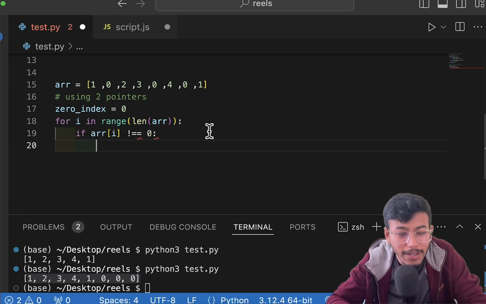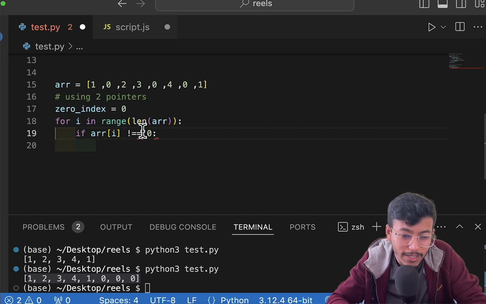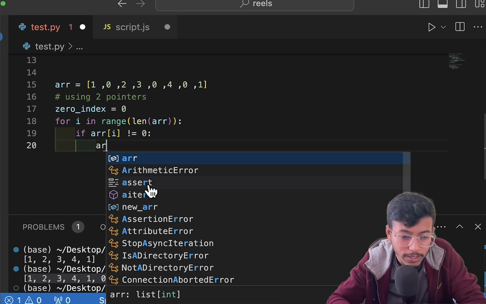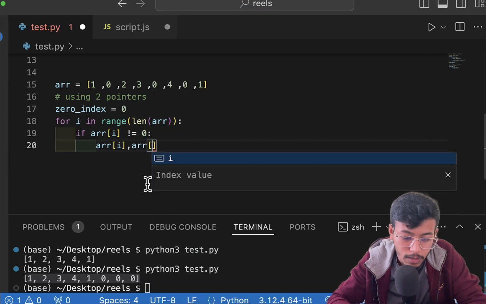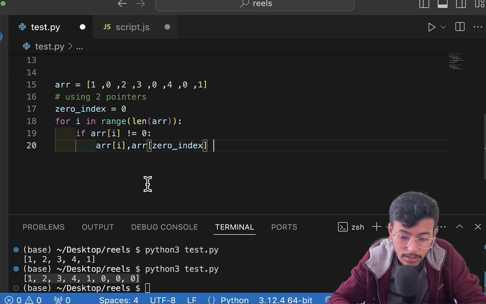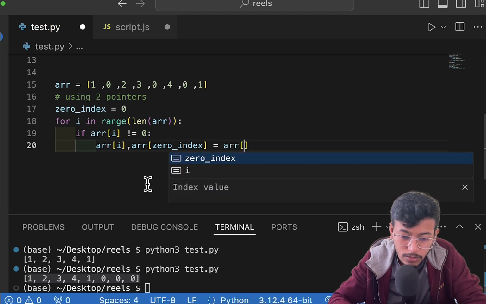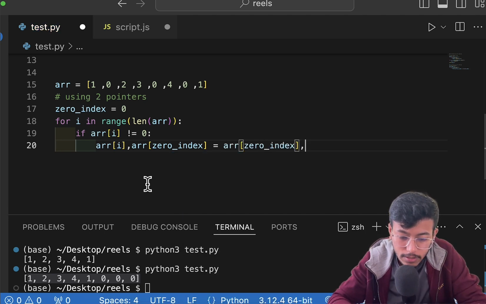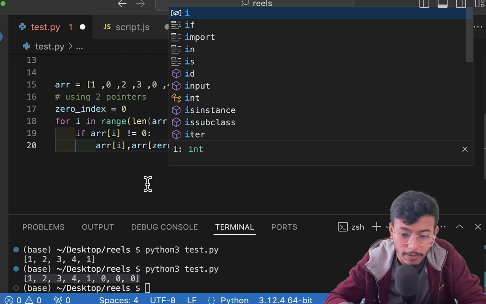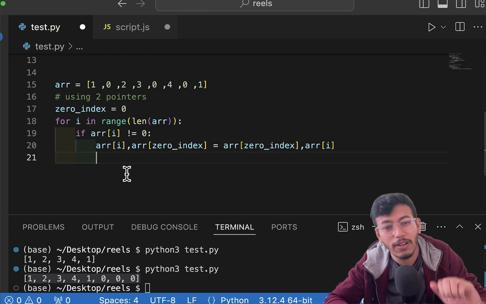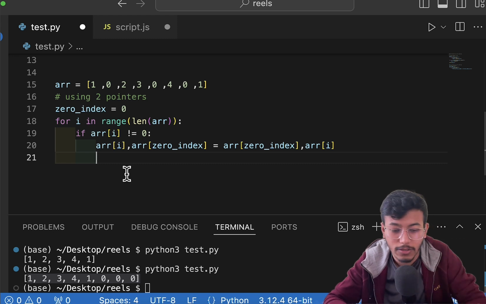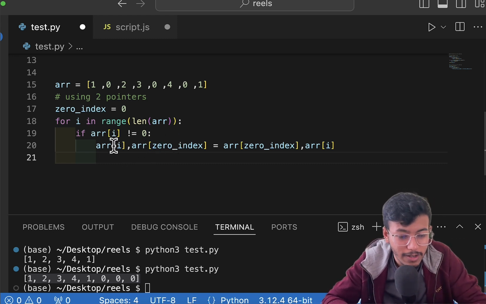To swap in Python, there's a basic, easier way. What we can do is arr[i], arr[zero_index] = arr[zero_index], arr[i]. So this will do the swapping in Python. This is an easier way, or you can use a temporary variable: let temp equal to store the value in it and perform the swap operation as well. Currently I am moving towards using this method only.